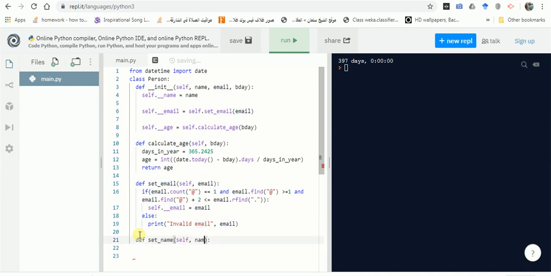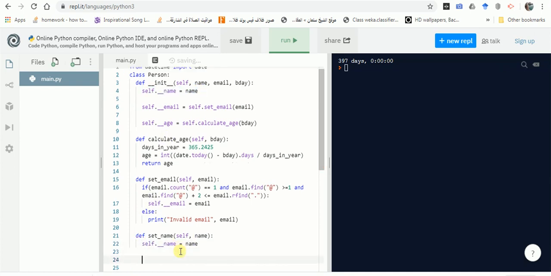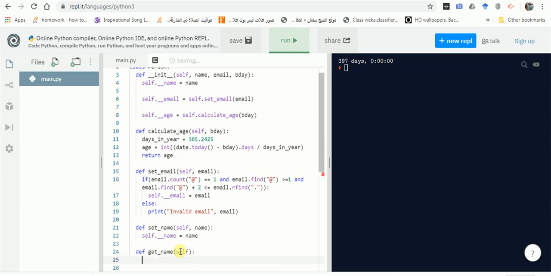It will take the name attribute and simply I will do this one. I don't have any control in this case. Now let's define our getters. Name, it is the self. Simply, it will return name.